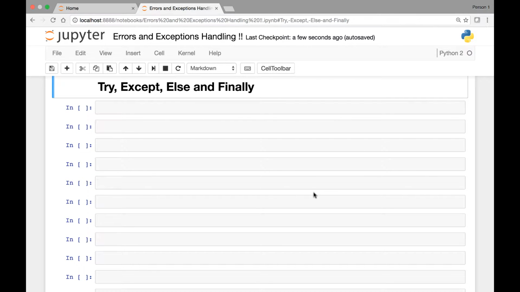Hello everyone and welcome. In this lecture we'll look at errors and exceptions handling using try, except, else and finally. In the previous lectures we have seen how to use try and except statements. We have seen how to use try, except and else statements, and we have also seen how to use the finally statement. In this lecture we'll see an example on how we can use all of these statements together.